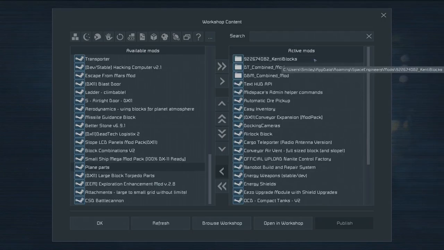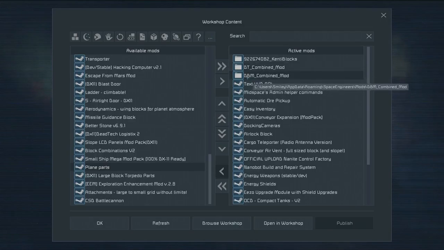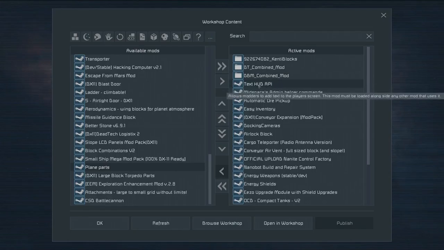Kenti Blocks, which I have everything. Deep Thoughts. So Onka Jaguar combined mod, Darth Biomex combined mod, all here. Text HUD API adds an ability for a lot of modders to use a singular text HUD application, so application programming interface here, to put information onto your screen. There is probably 4 or 5 mods that I know of that actually use that now, so definitely a convenient thing.